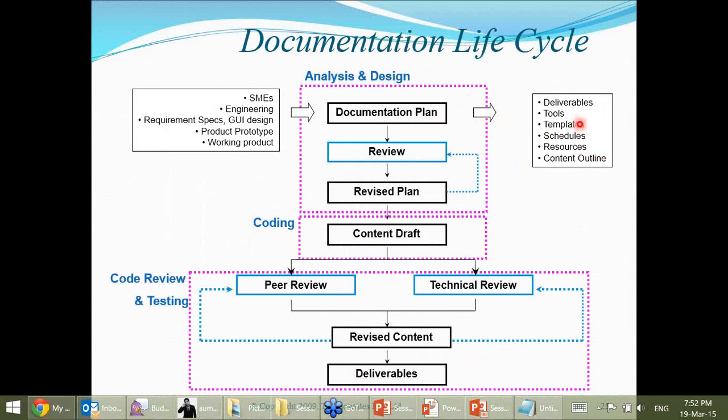If I'm going to use any templates, I'll mention that. I'll probably have the schedule, which means I'll have some dates identified saying that on so and so date I'm going to start working on the user guide. That will be completed on so and so date. After that, I start working on the help file and so on. I may even identify resources in terms of hardware and software required, in terms of names of writers, graphic designers, editors, reviewers required. I may even put a content outline. So all this is your documentation plan. If you are preparing a documentation plan, these are the things that you will be required to identify.